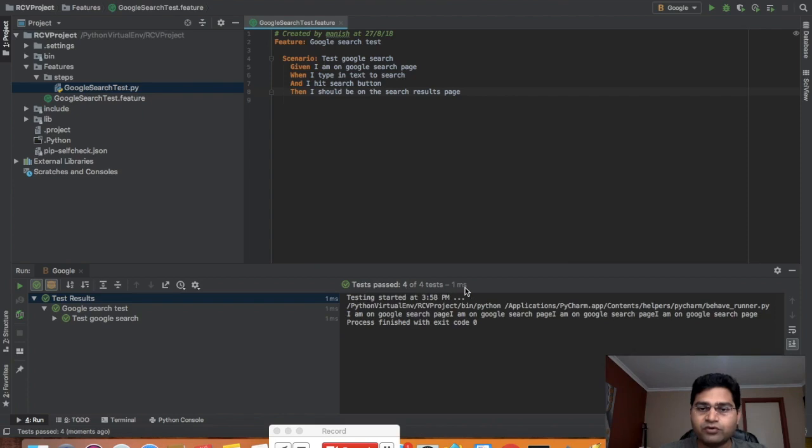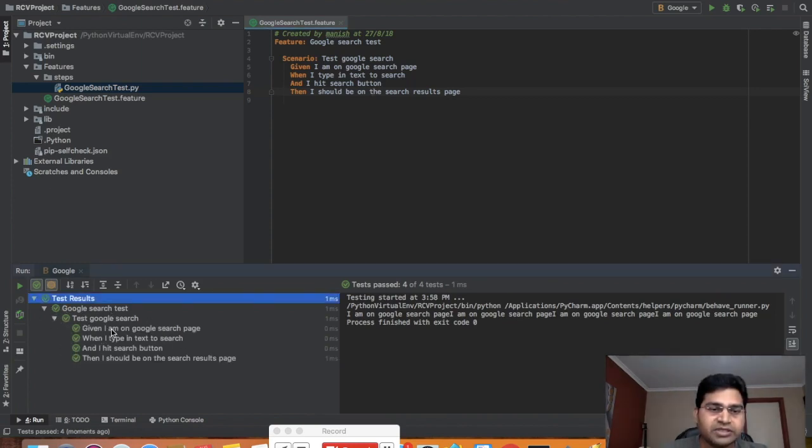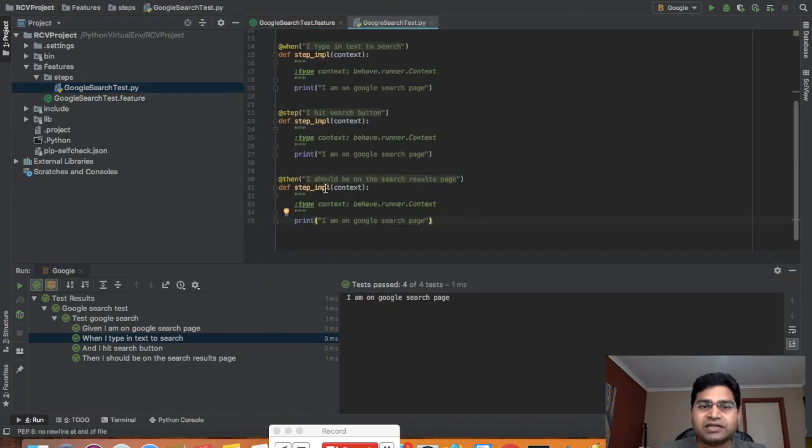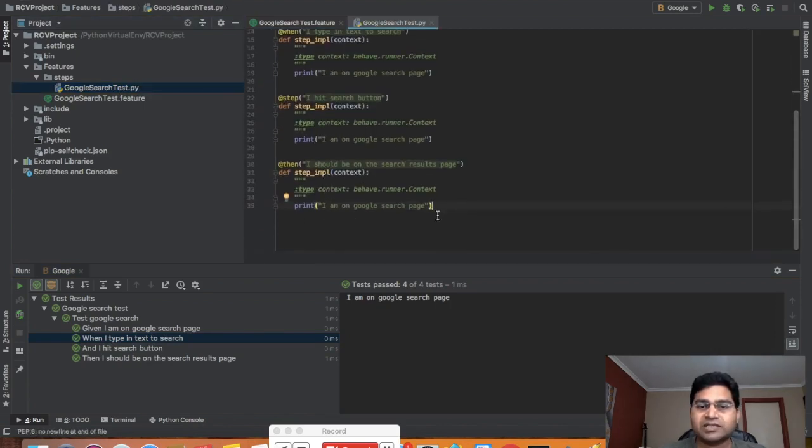4 of 4 tests have passed, and on the left hand side, if you see the test results, Google search test, Google search. Test Google search is a scenario, Google search test is the text for the feature, and if you expand this you will see given I'm on the Google search page, and if you go through each of these steps you will see that there is text printed for each of them, because in order to implement it, I simply went to the Python file and added a print command so that I'm not getting any exception, right?